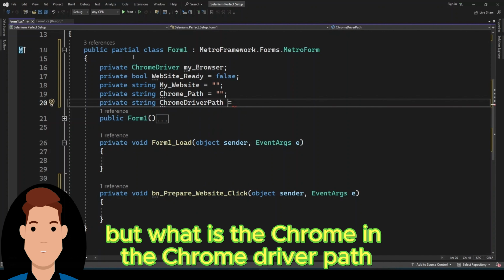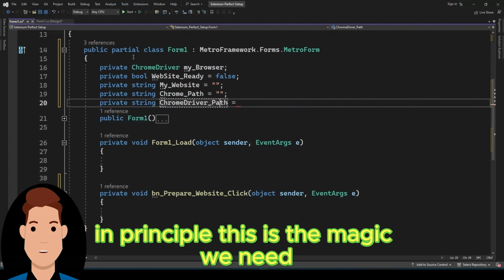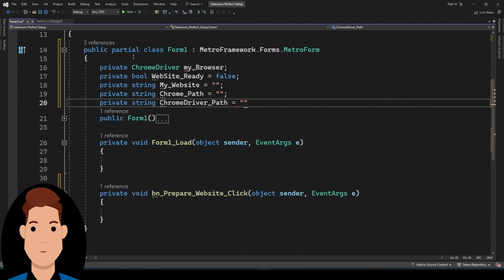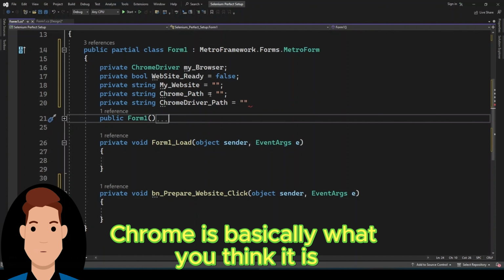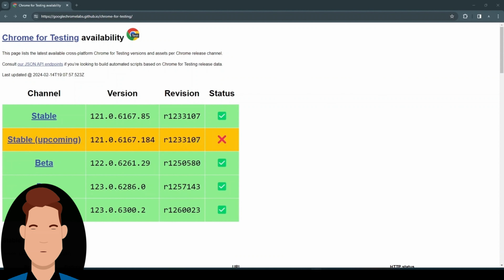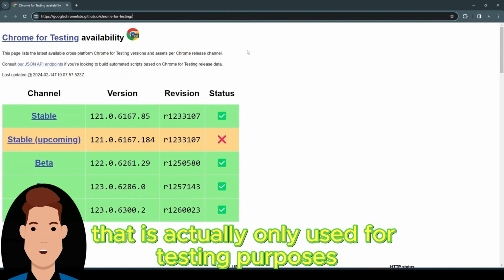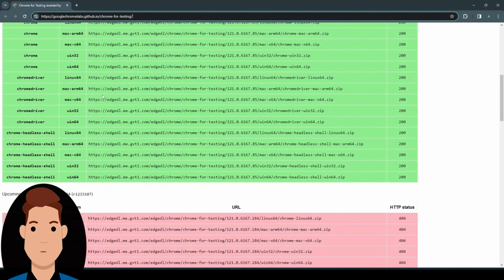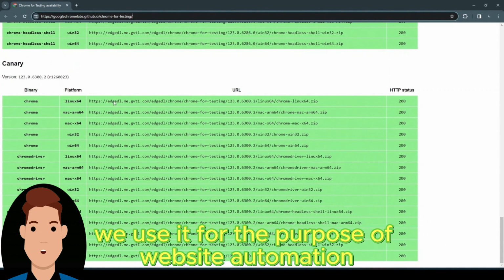But what are the Chrome and the Chromedriver path? In principle, this is the magic we need. Chrome is basically what you think it is. It's just like the Chrome browser on your computer that you use to surf the internet. It's just a standalone version that is actually only used for testing purposes. We use it for the purpose of website automation.